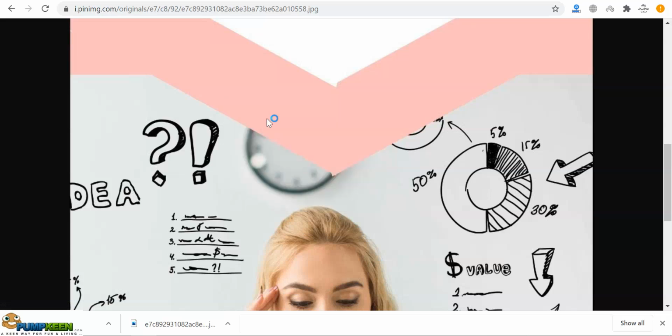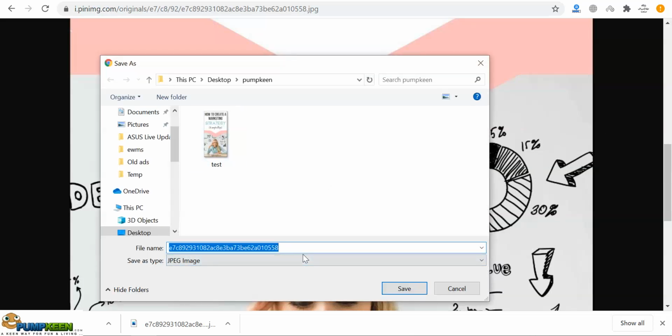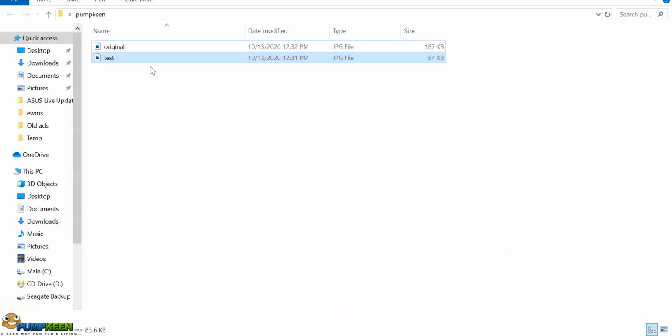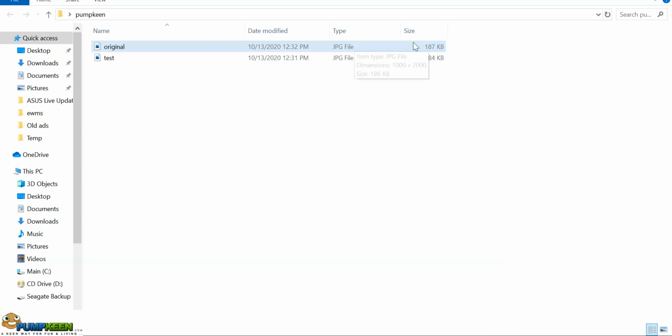You can save the image and give it a name, original, for example. Now we can come here and compare two files. The test file is 84 kilobytes and the original file has 187. Now you can save all images from Pinterest in original size.